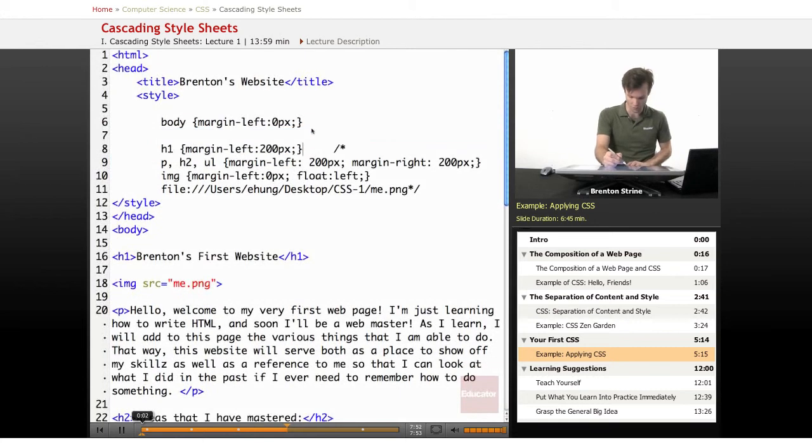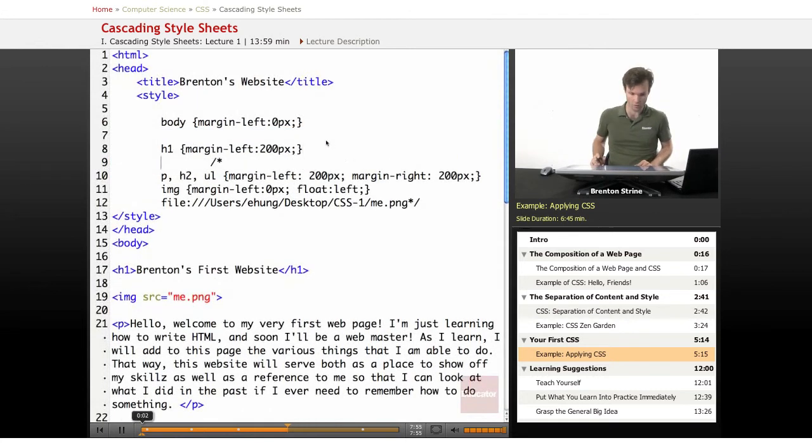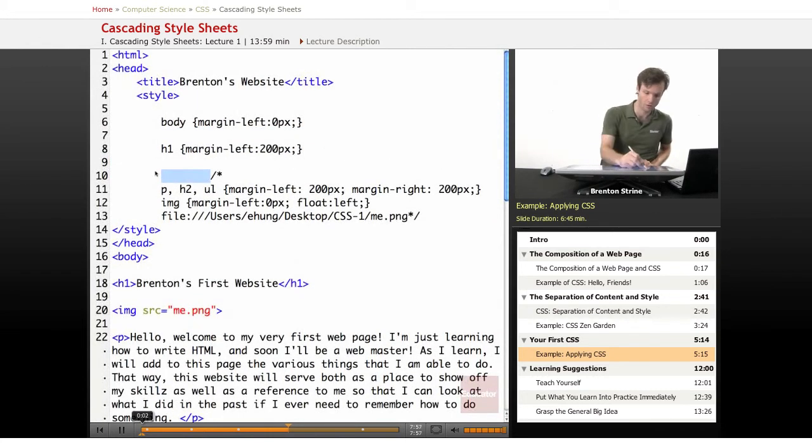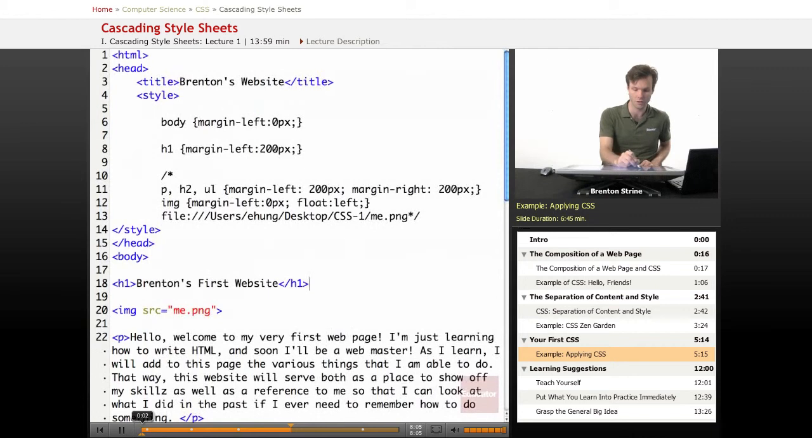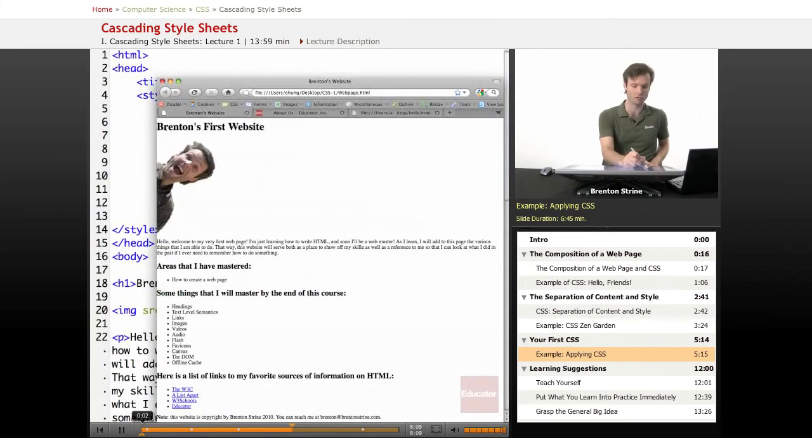Okay, this is going to apply to the H1 that is in the code down here. This is it right here. It's just the first level header right here in the browser. And I'm going to give it a left margin of about 200 pixels so that it's not flush up with the left of the browser window. Okay, here we go, refresh, and it pops over. So we're starting to get some styling going on.